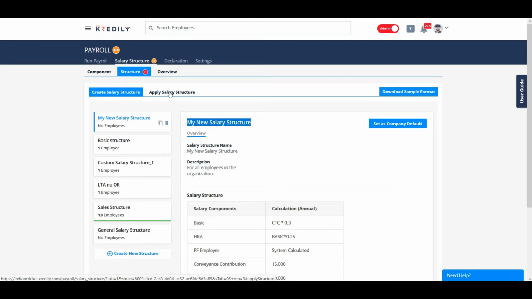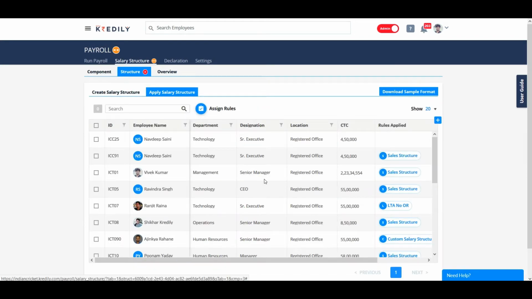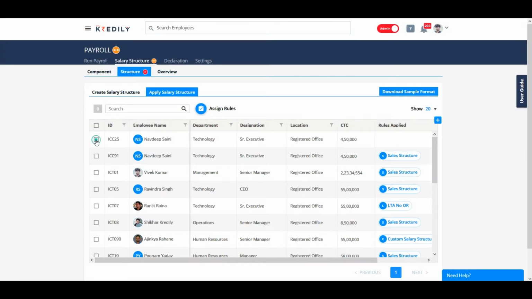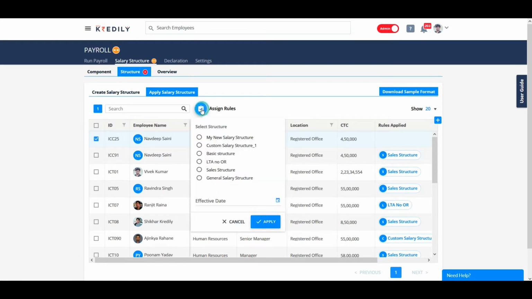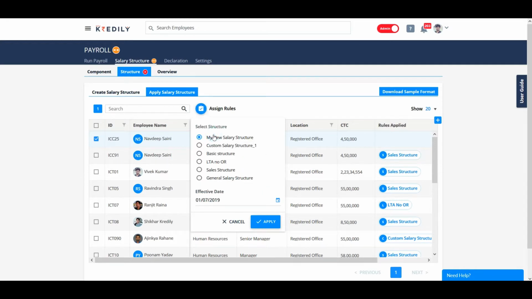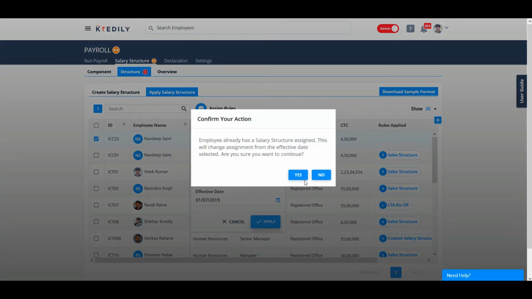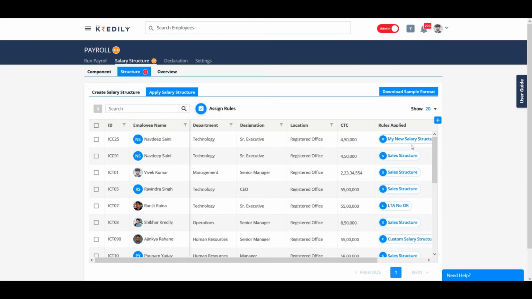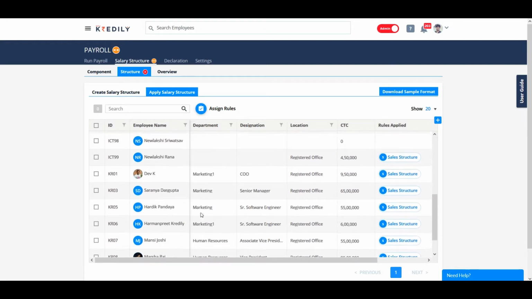Then I will go to the apply salary structure option to apply or assign this salary structure to my employees. So let me assign this salary structure to one of my employees here. I am assigning this to Navdeep Saini with employee ID ICC 25. I'll select him, I'll click on assign rules, I'll select my salary structure, I'll give it an effective date, 1st of July, and apply it. So now you can see that the salary structure is applied for Navdeep Saini. This is how you will assign a salary structure to your employees.